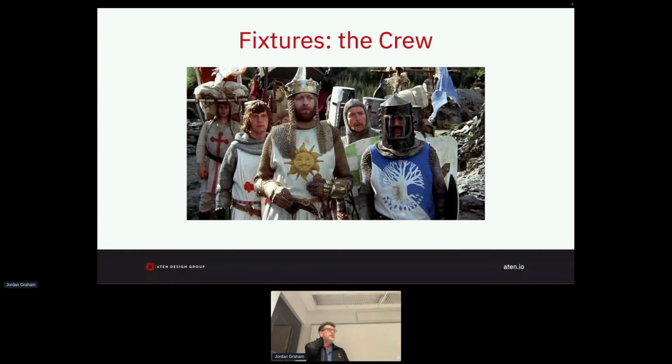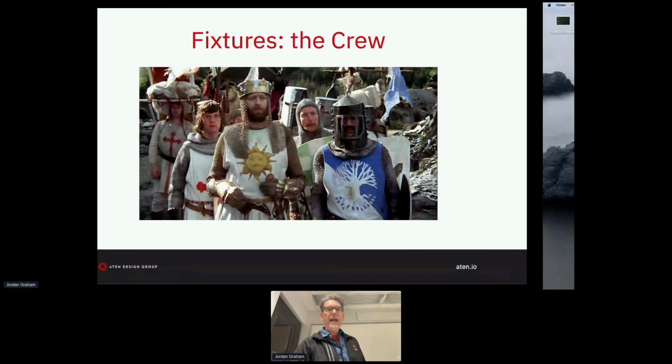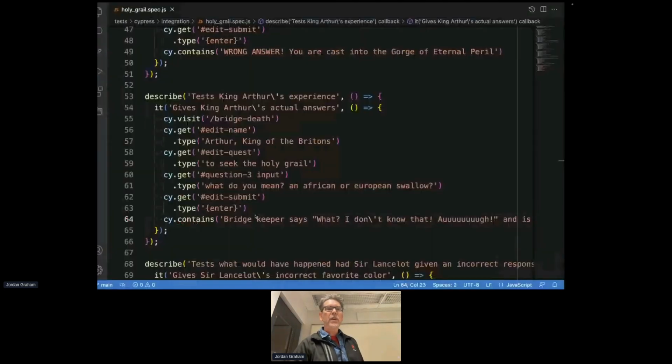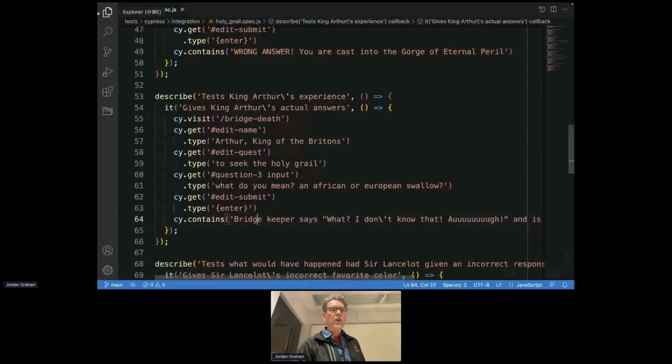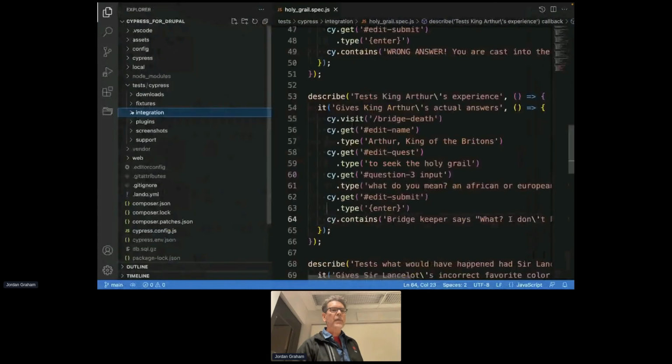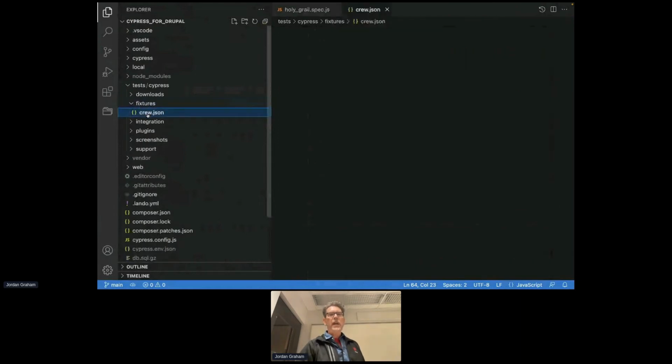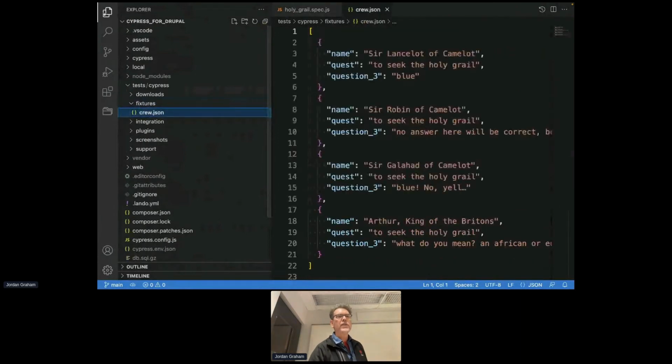I want to introduce the concept of a fixture by just looking at our crew. So these characters in the front, this is our crew. And wherever my repository is, I'm going to go show you my fixture. So here I am again in test Cypress. I've got my fixtures in the fixtures directory. And here's my fixture. And I'll move this aside.